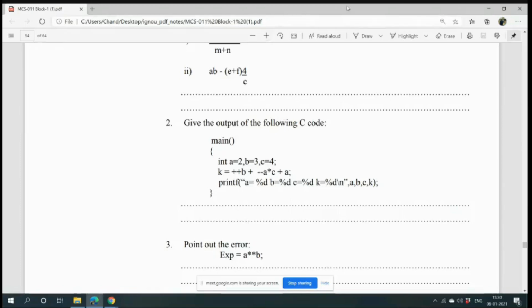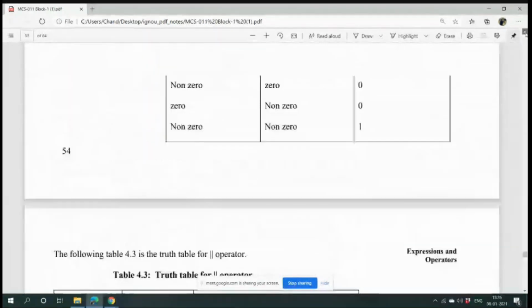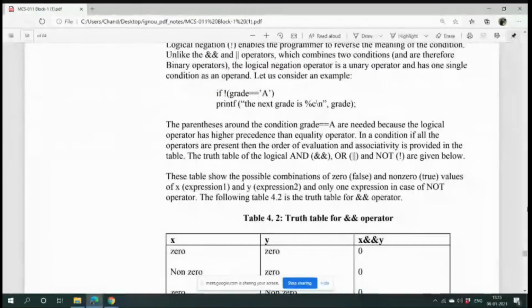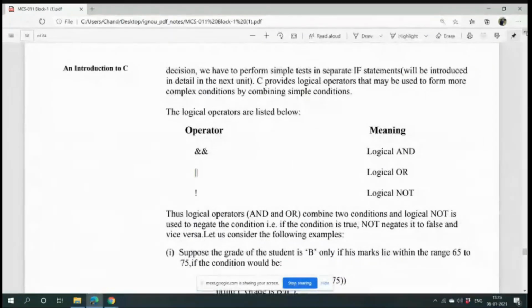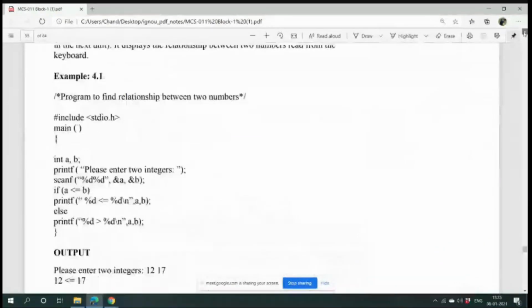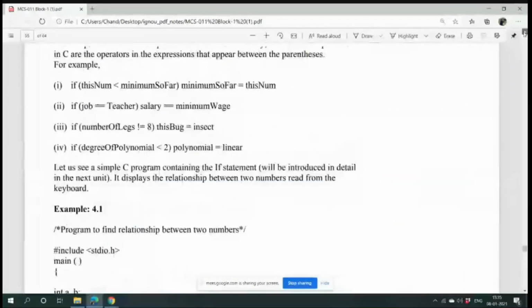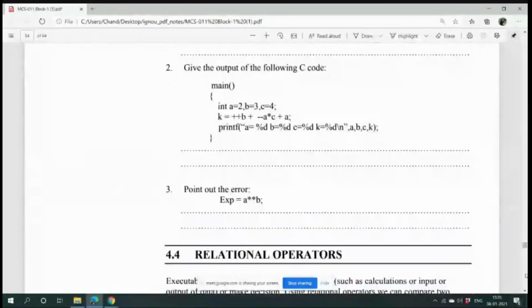Give the output of the following C code. You have to give the present value of A, B, C and K. Nothing so much important here. I'm just declaring the things and I'm going to the next block. See, all these things which are explained in this chapter, this is only for your explanation part, because actually you need to practically implement this. I told you, there are logical operators, there are relational operators. Who are the relational operators?